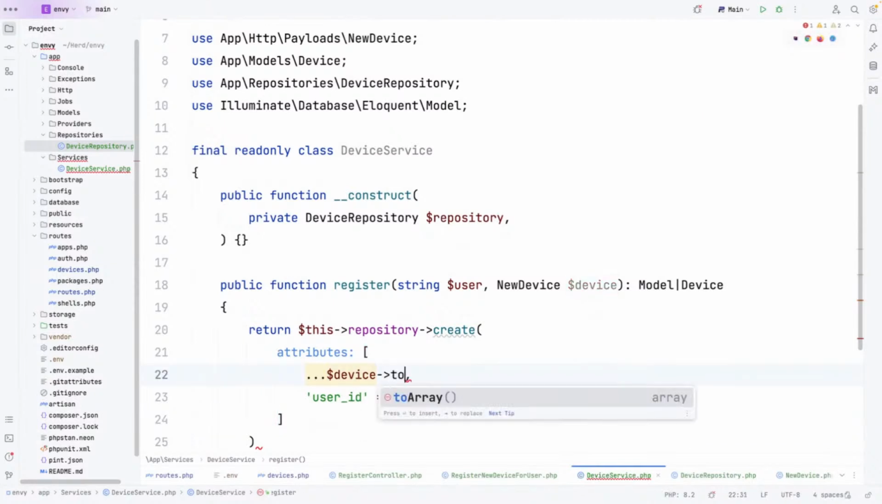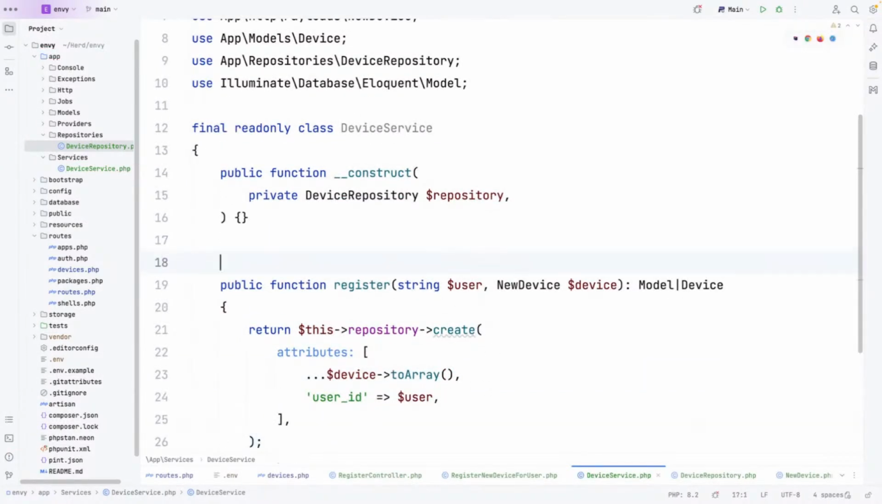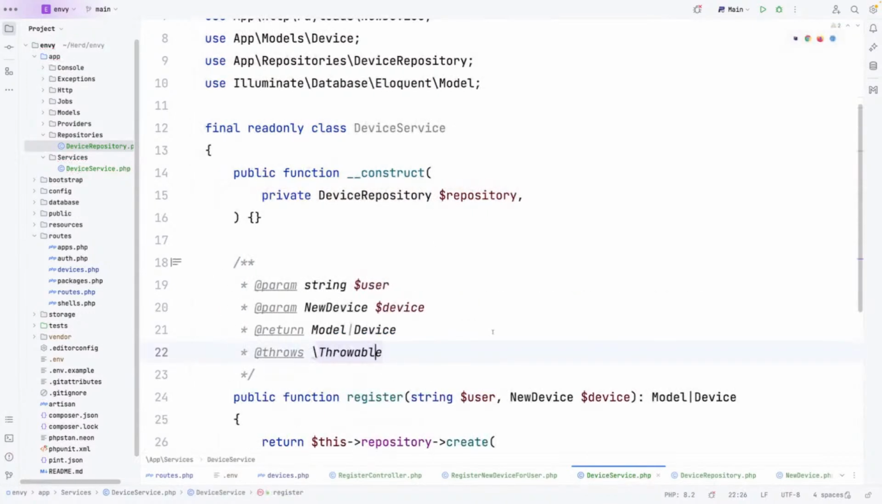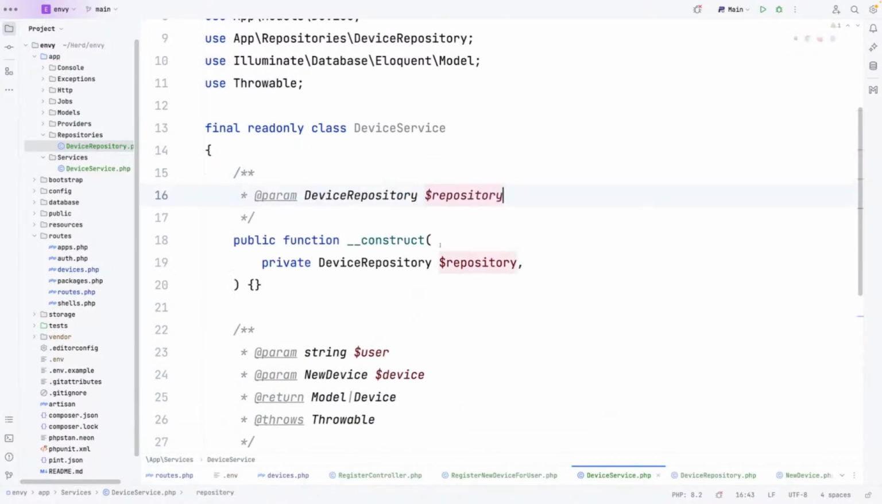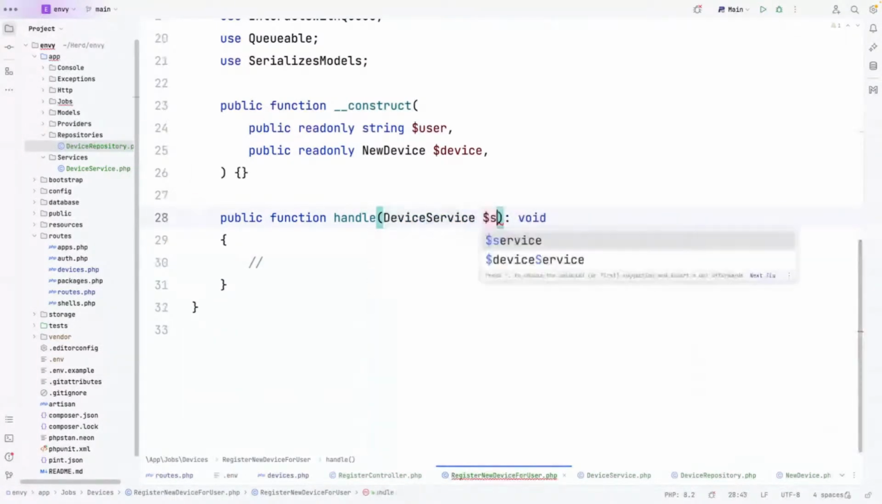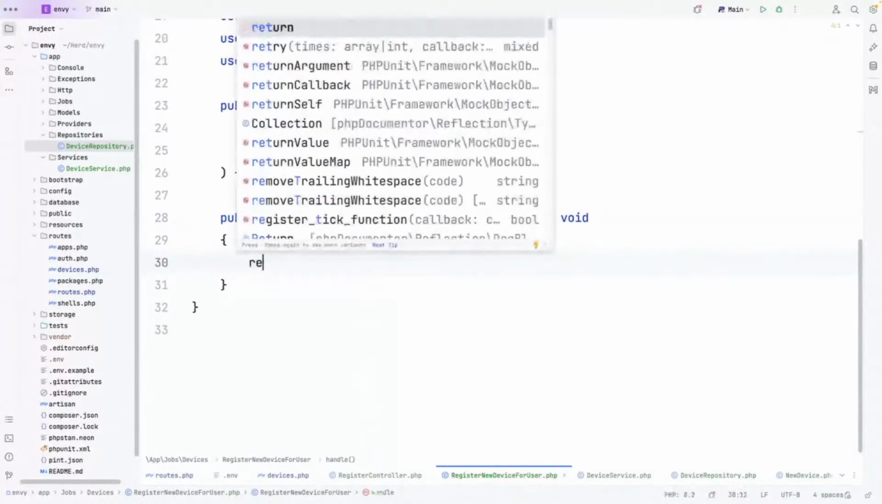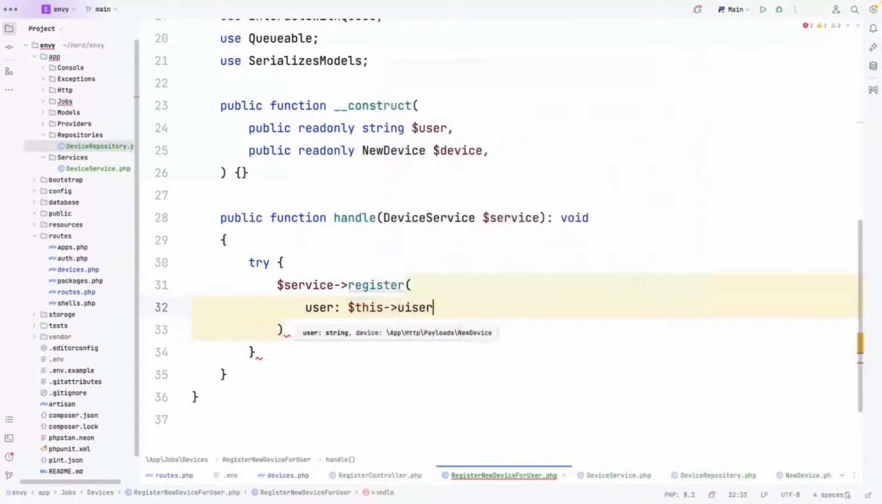Wait, sorry, my bad. To array. There we go. And that's it. Now this again could throw an exception, which is absolutely fine, because we want to catch that within our job itself. So register new device for user. What we want to pull into here is the device service. We want to try, say, service register. I'm going to pass through the user, and the device, we're just going to pass that through too.